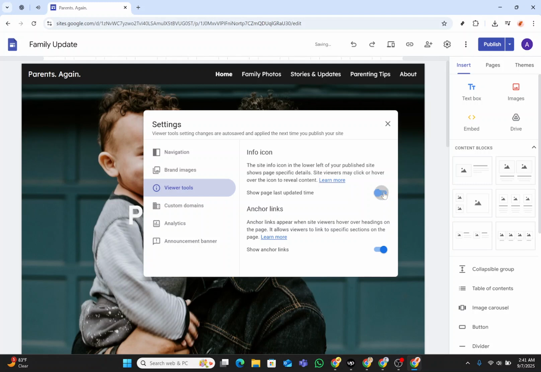After accessing the Viewer Tools, you'll want to focus on enabling a couple of specific features to improve accessibility. First, click on the info icon within the Viewer Tools menu. There'll be a toggle switch next to it. Turn this on. Doing so provides viewers with additional context about the site's content, aiding those who might need a bit more information. Another impactful option you can enable is anchor links. Just like before, find this feature in the Viewer Tools and toggle it on. These links allow users to quickly navigate to different sections of your site, making it easier for everyone, but especially helpful for visitors using screen readers or those who find scrolling cumbersome.